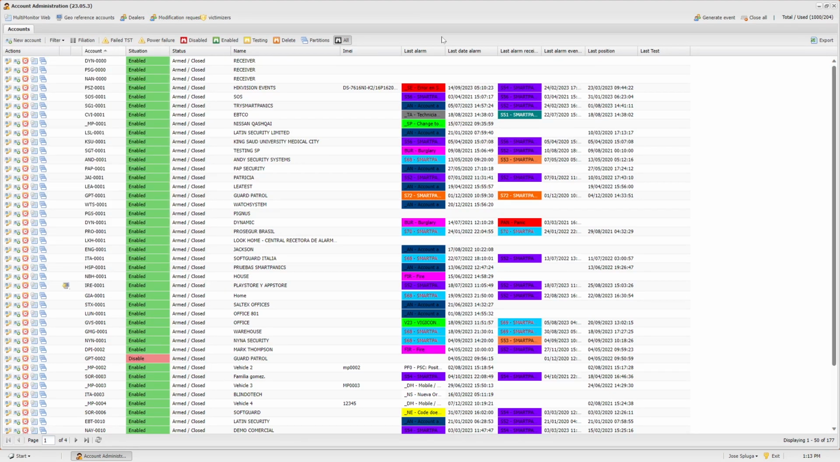On the left side, you will find the Actions column, providing quick access to system functions such as account modification, copying templates for new account creation, changing account status, managing events, and viewing partitions. At the top, you'll see an additional toolbar with options that may vary based on user permissions.